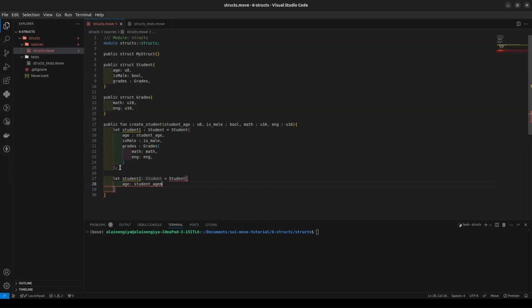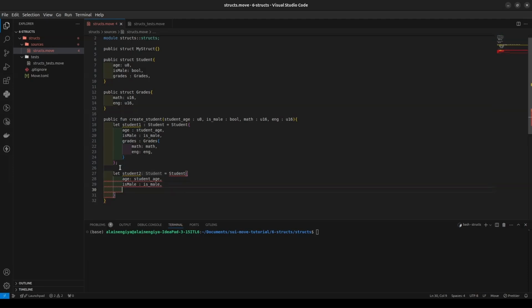Then the next field is going to be is male, and we'll take the is male value. Then the next field is grades. What I can do here is create another variable, grades, that's going to be of type grades. Then I'm going to define the struct grades. The first field is maths, the value is maths. Then the next field is English, and I'll give the value of English.